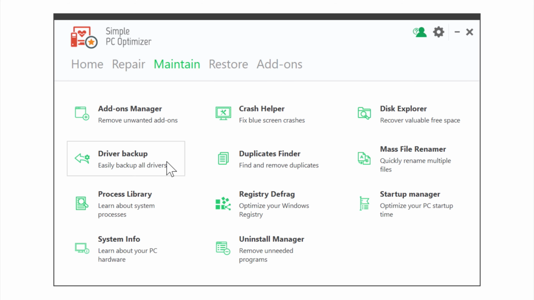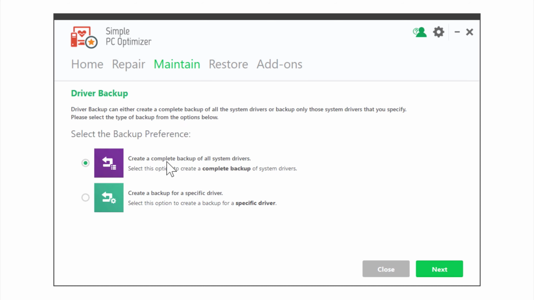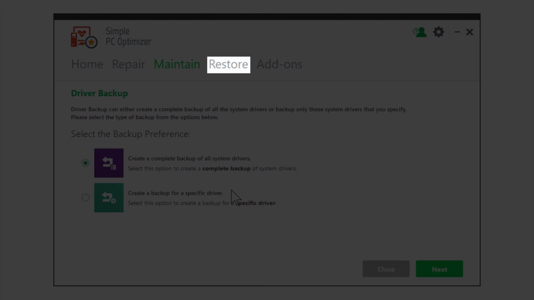With Driver Backup, you can manually create a restore point for your drivers, like we did automatically a moment ago when we ran the general system scan. Here you can make a backup of all our current drivers or specific ones. And if you do make any backups, you can always find them and restore your system to that point from right here in the Restore tab.